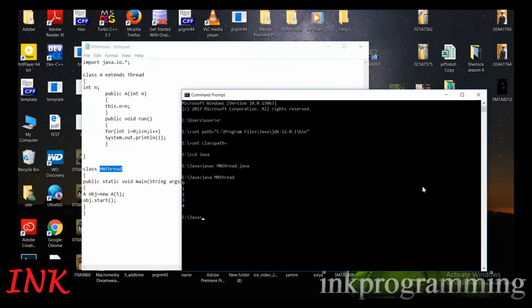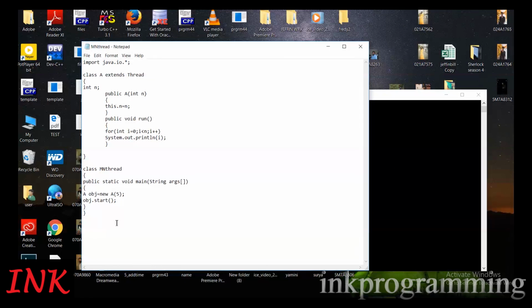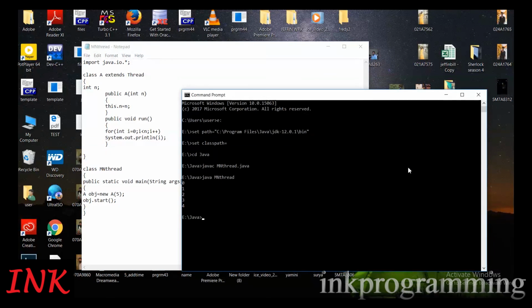When we call the start() function, it goes to the run() method. These two are both in the Thread class, under Thread class methods. When start() is called, it directly goes to run() and prints the value of i. So this is how we achieve threading in Java.